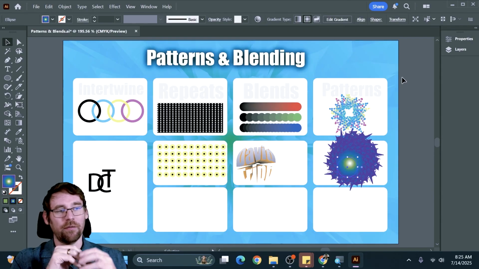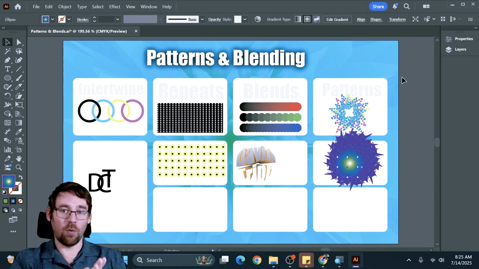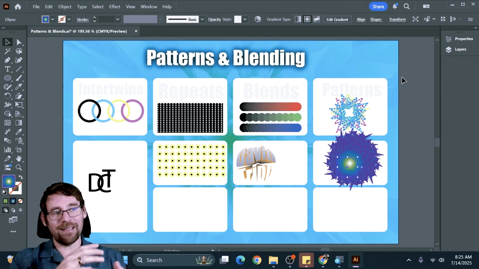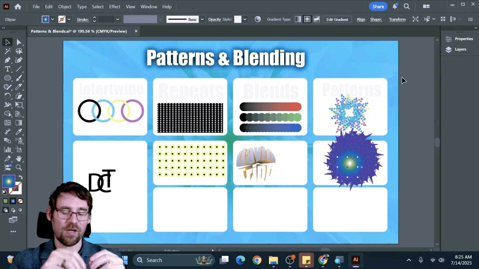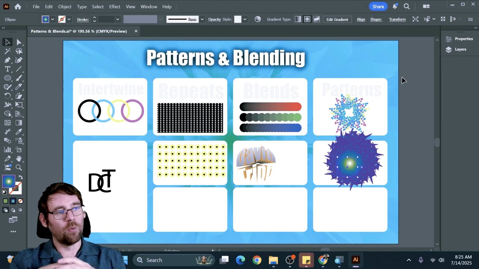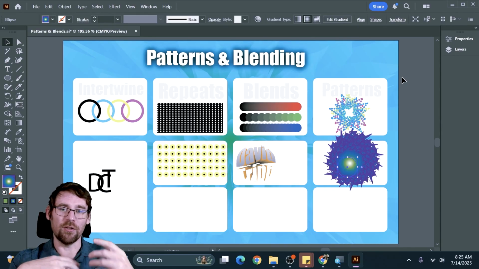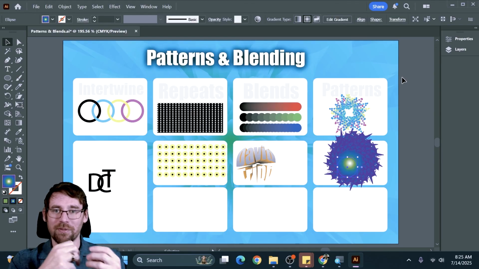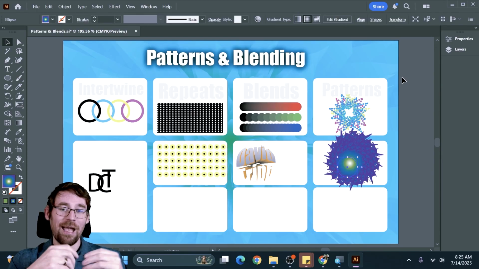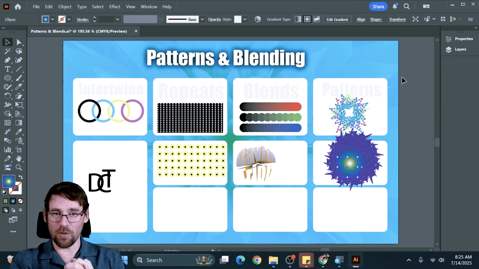So what did we do today? We looked at how we can use the Object main menu to create different looks for different objects depending on what we want to do. We looked at how to intertwine different objects together, so that there's not one thing on top, they are both on top. We looked at repeating patterns, how we can use these to create repetition in our designs. We looked at our blends, how we can blend multiple shapes together. And in that, we looked at our Envelope Distort, how we can put shapes into other shapes.